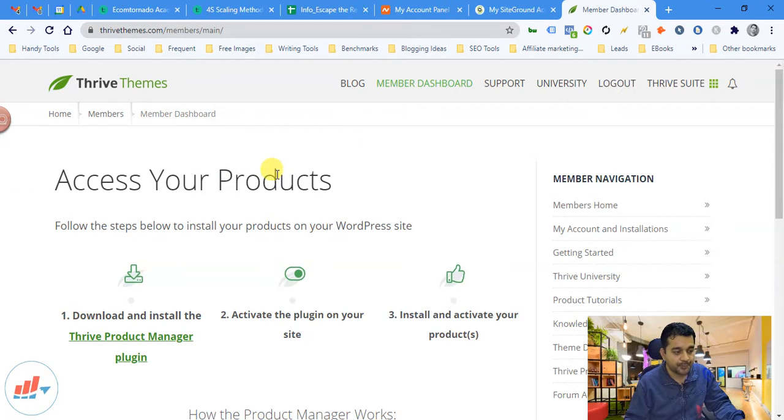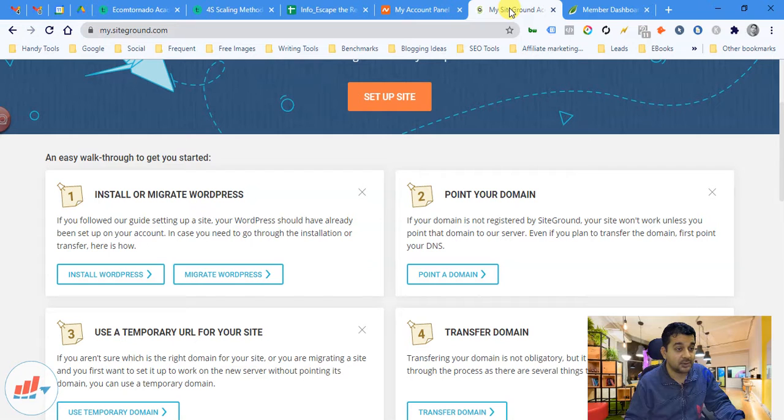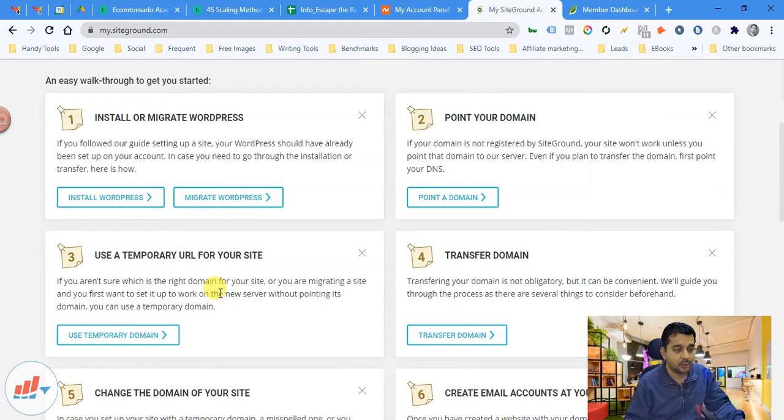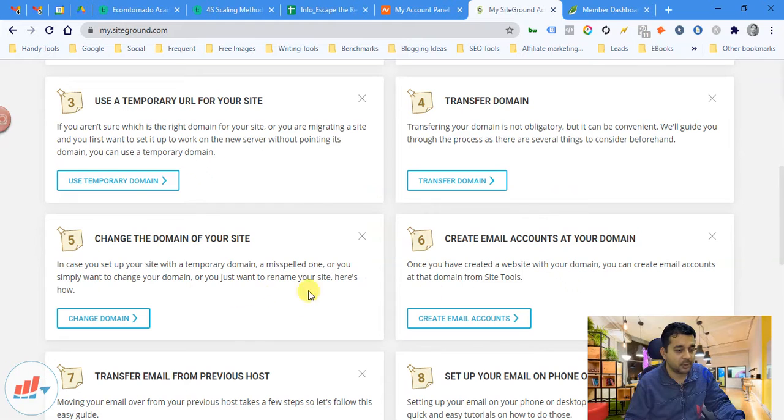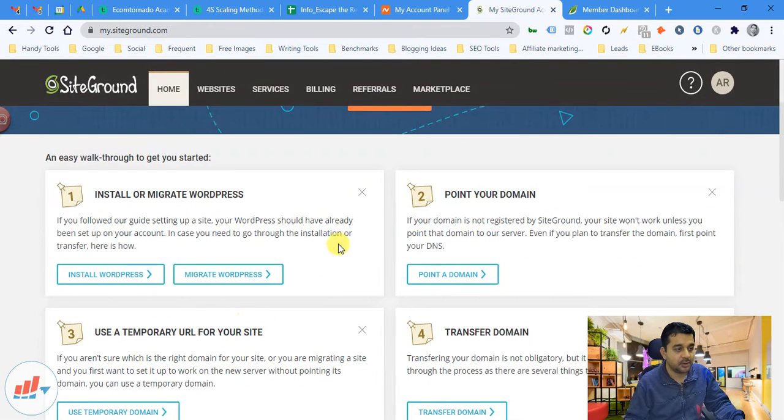So the first thing we'll do is start with the hosting. Here there are four options: install or migrate WordPress, point domain, use a temporary URL, and transfer domain. So the first thing is to install or migrate WordPress. We'll go step by step.